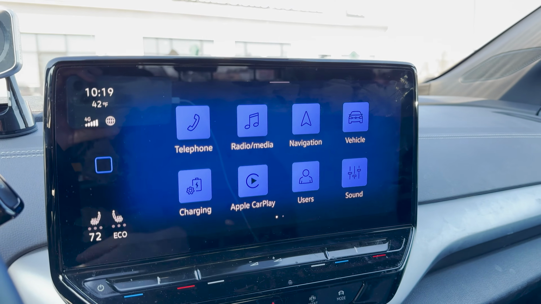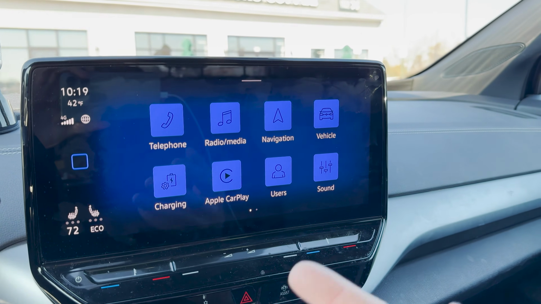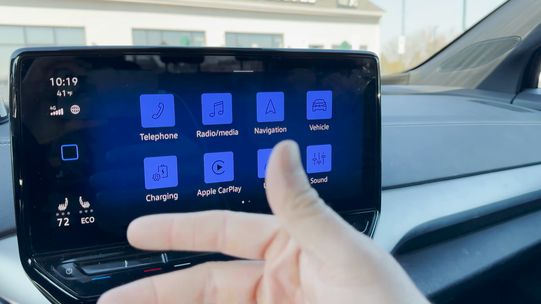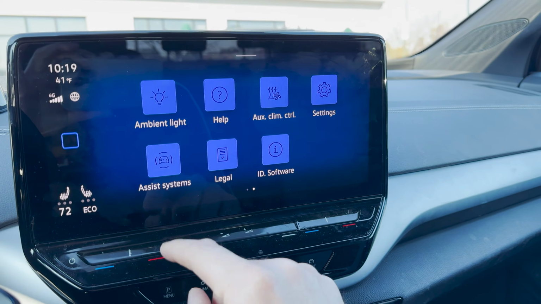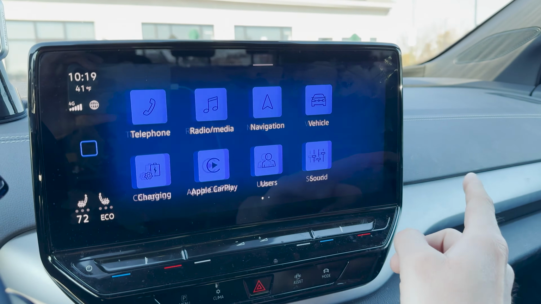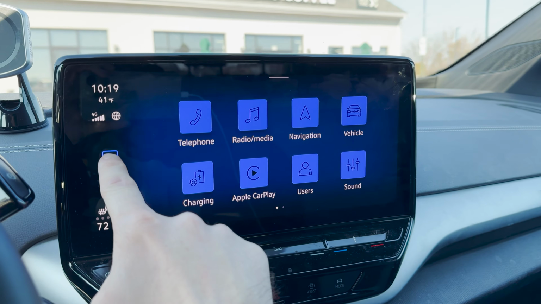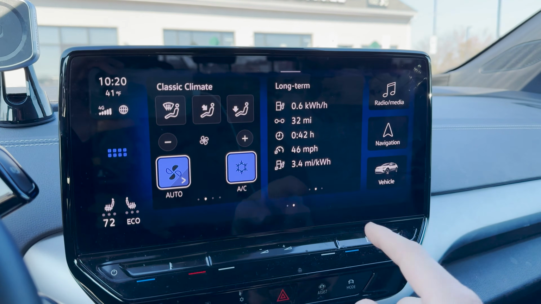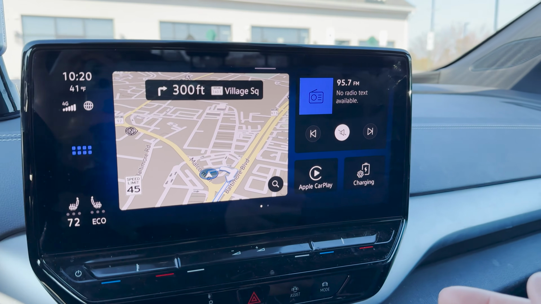All right, everybody, here is the infotainment. As you can see, I'm in what I call the waffle screen, which is basically like a settings menu where you can access all the different features. I've gone over all the infotainment in this car before, so I'm not going to get too in-depth. But if you click on this square button here, it takes you to what I call the home screen. And you can customize and modify this home screen however you'd like.